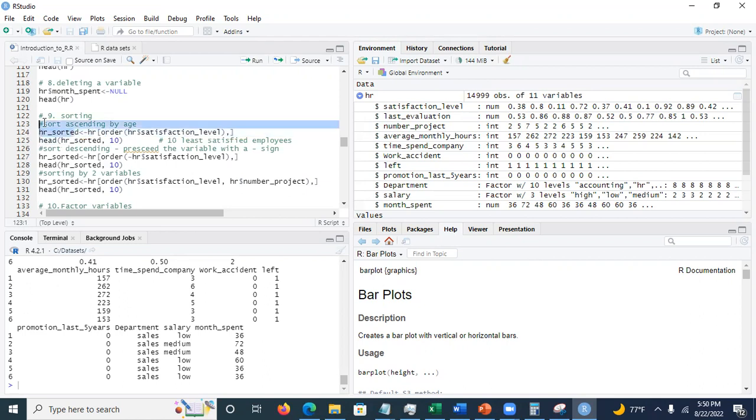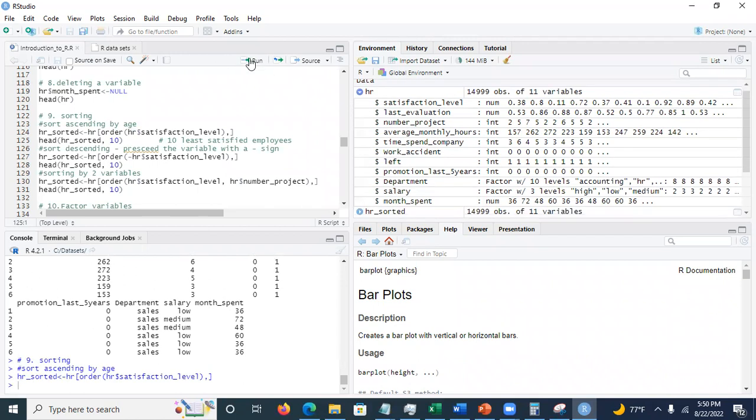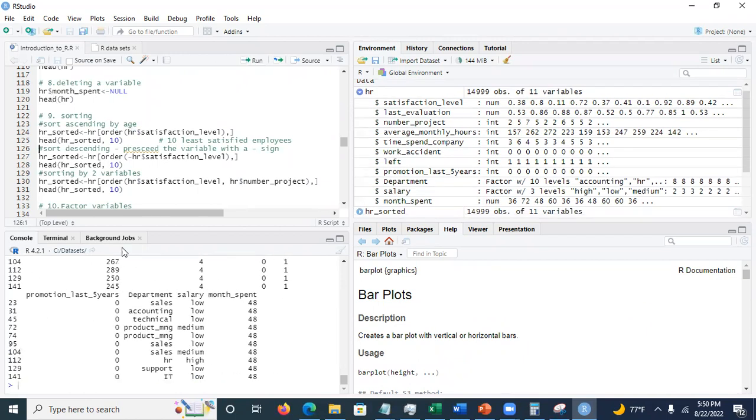Now, here what I'm going to do, I'm going to create a new data frame called HR sorted. So what is it doing here? It's taking all columns, but for the rows, it's going to sort by the satisfaction level. Let me run this, and then I'm going to see the head here, right? You always want to make sure that you have not damaged anything.